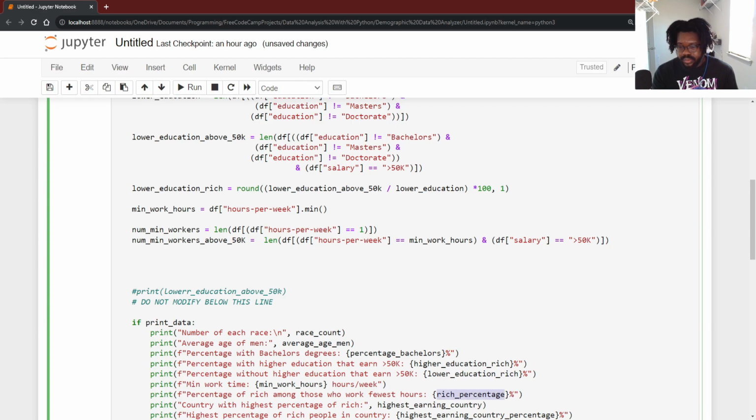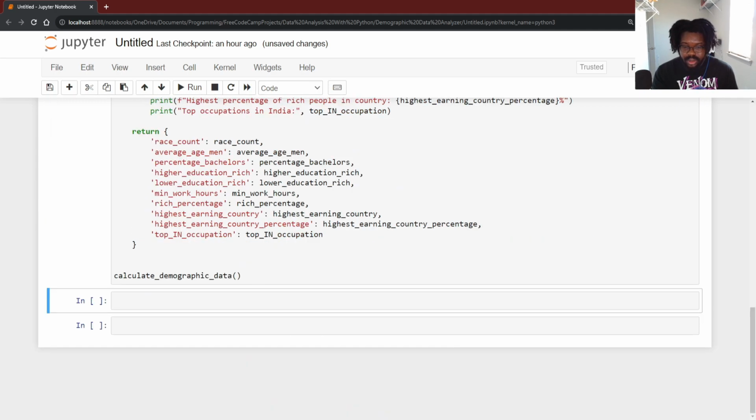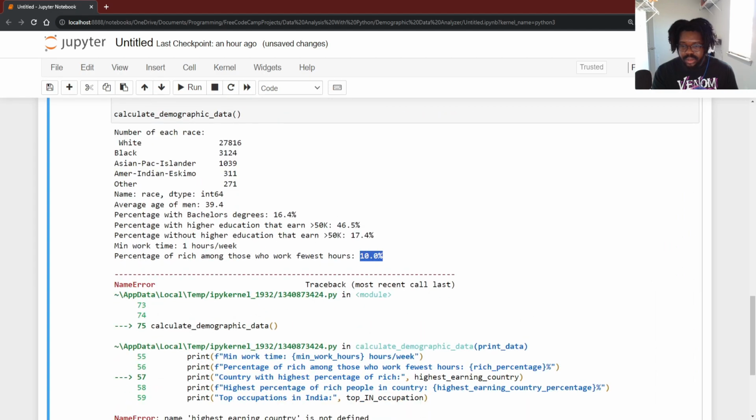So let's just call it the rich percentage. So the percentage of rich among those who work the fewest hours. Yeah. So that's gonna be equal to, I believe it's this divided by this, then wrap it into a bracket, multiply it by 100, comma by 1, close the bracket, and then round, and that should give us our total, which is 10%.